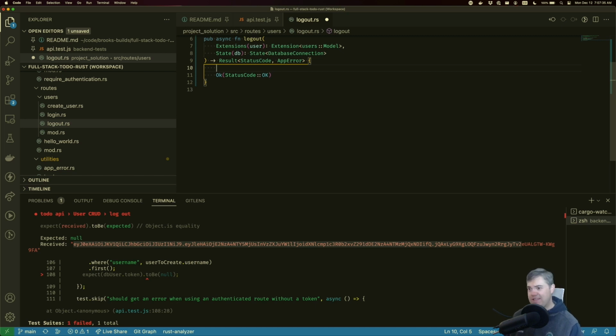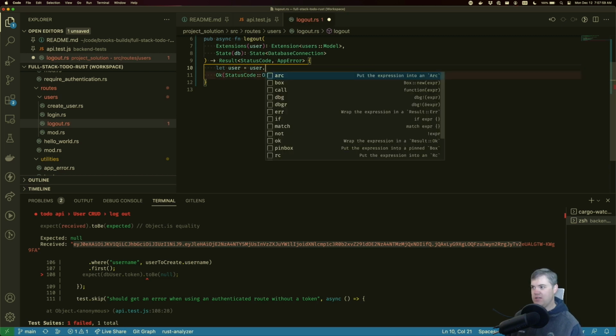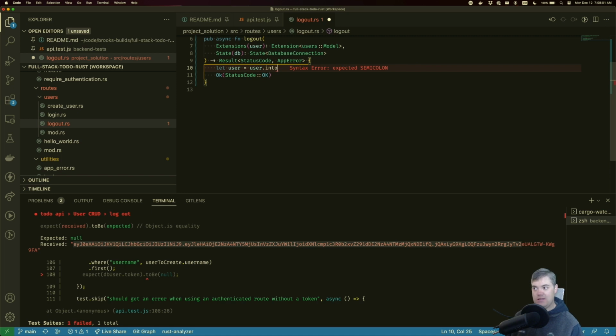All right, well, how do we get there, right? If we got here already, we know we're logged in and we have access to this user. So we already know that. At that point, logging out is simply deleting the token so we can't find it in the database anymore. So we need an active model for the user. Let's shadow the user here. So user dot into active model.